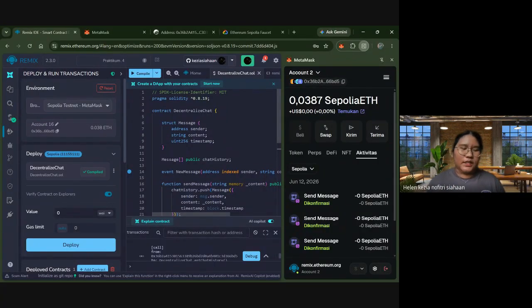It is about the implementation of a decentralized chat smart contract on the Ethereum Sepolia testnet.